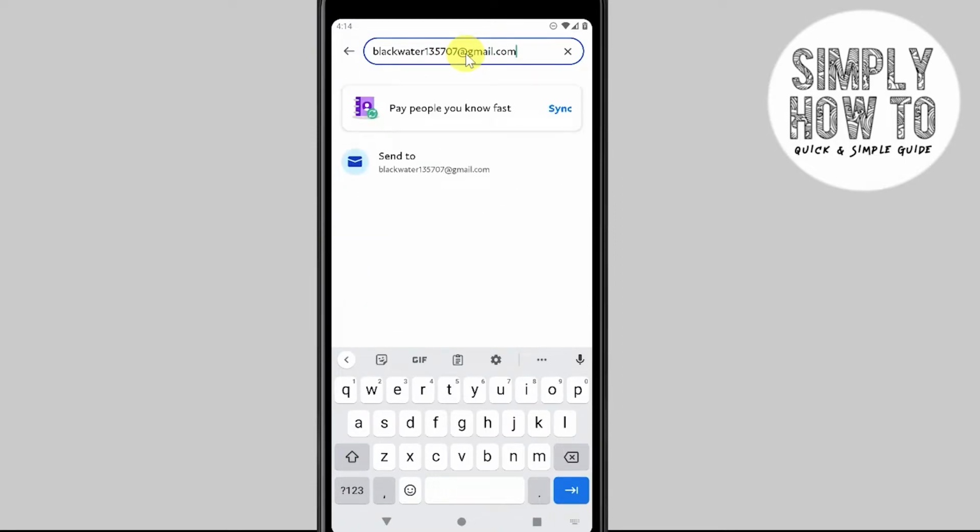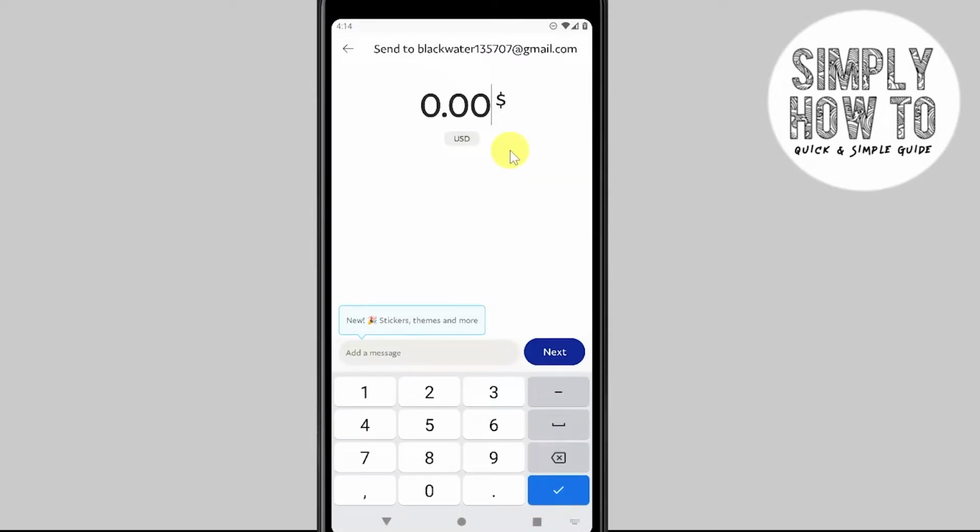PayPal can find that account and it will display a suggestion showing that account. If you want to choose that account, you can then enter whatever amount of money that you wanted to send. So for example, I will send 10.